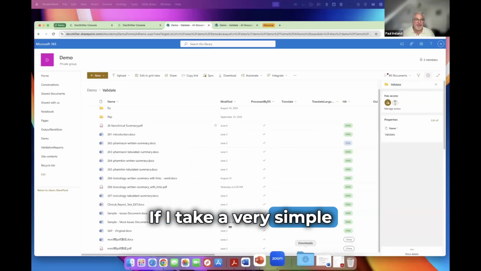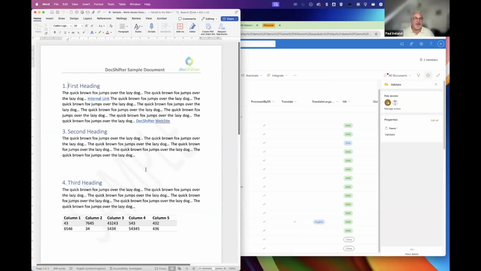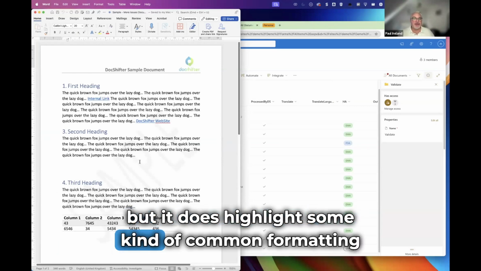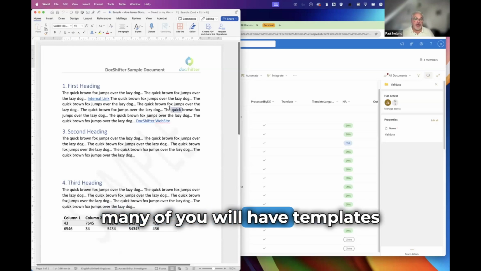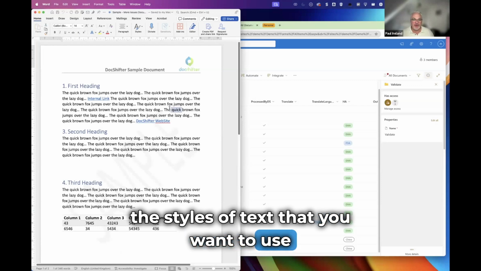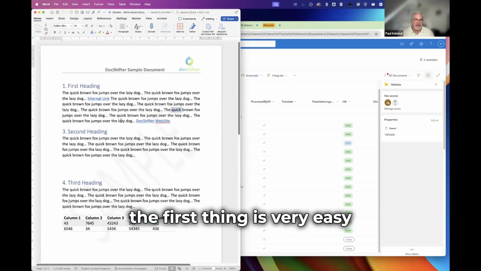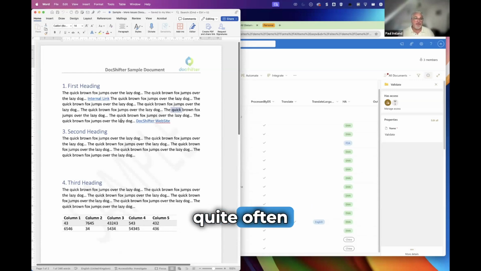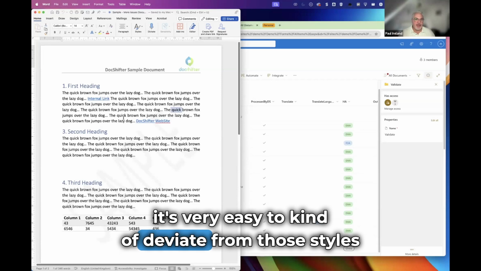But if I take a very simple Word document, very clearly not a regulatory compliant document, it does highlight some common formatting issues. The first thing is, many of you will have templates in place where you define the styles of text that you want to use, the fonts, the sizes, all of those things. Quite often, unless it's locked, it's very easy for an author to deviate from those styles.